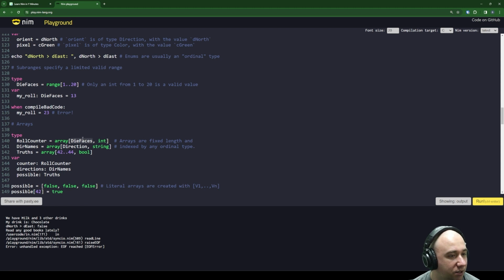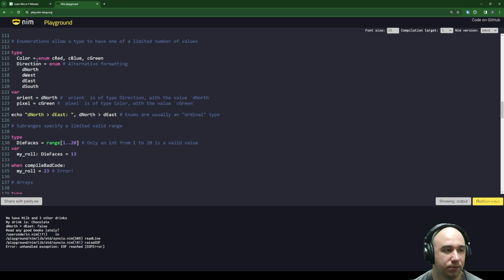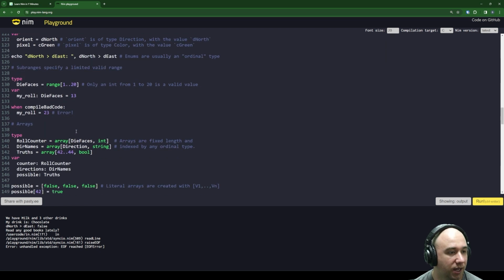Here we can actually specify that we have already an array from 1 to 20, and that's it. You can put direction, which was an enum of 4 values. That is interesting. Or again, you can say truths from 42 to 44. So I guess we'll have 3 elements. So far, those values were inclusive, everywhere we had this thing here.